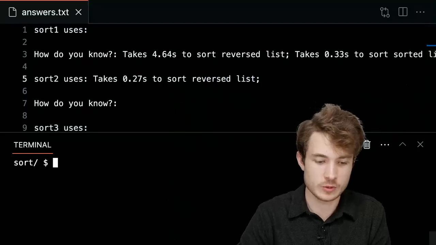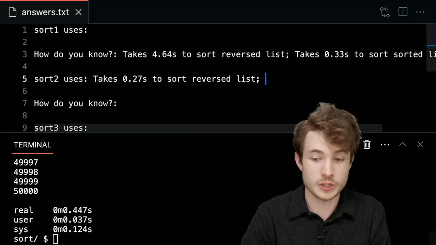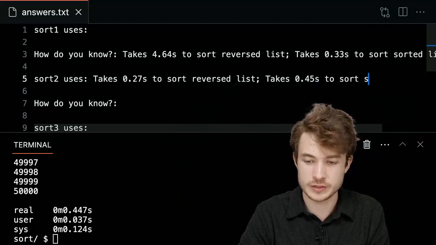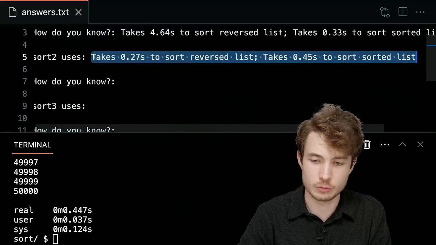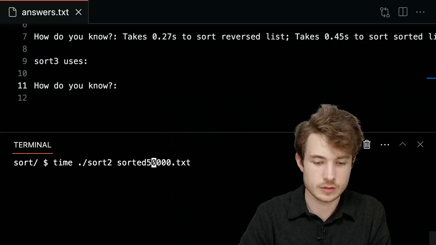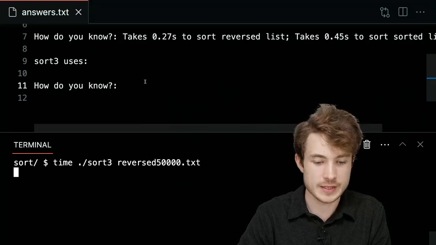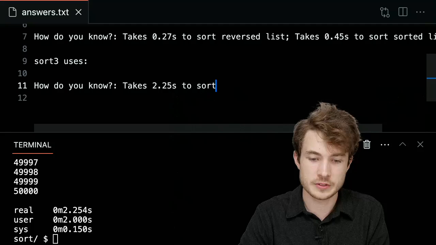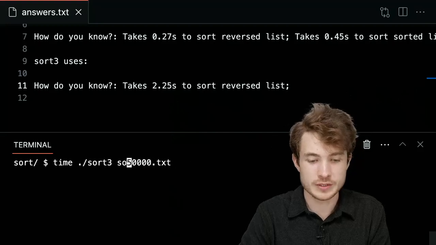Let's try again, doing not reversed, but now sorted. That was still pretty quick, so it takes 0.45 seconds to sort a sorted list. And now I'll try sort3. Whoops, let me move this down to here. Let's try sort3. I'll give sort3 the reversed 50,000. See how long that takes. A little slower. I'll say it takes 2.25 seconds to sort a reversed list. And now I'll try sort3 with my sorted list.